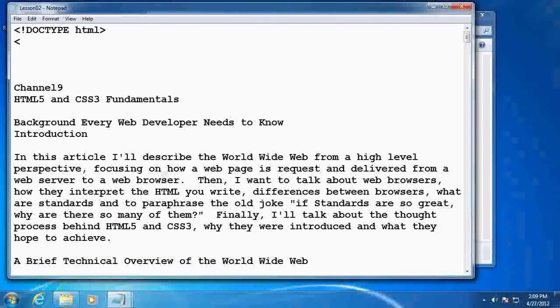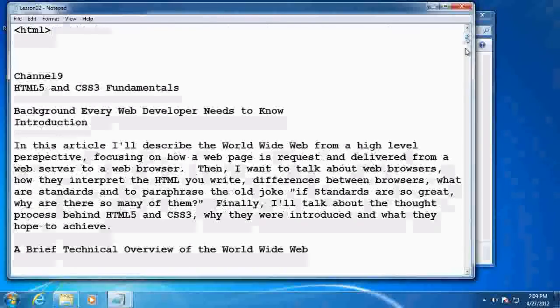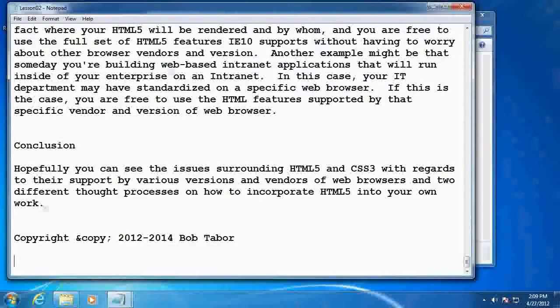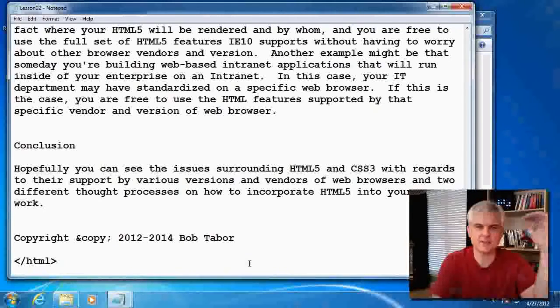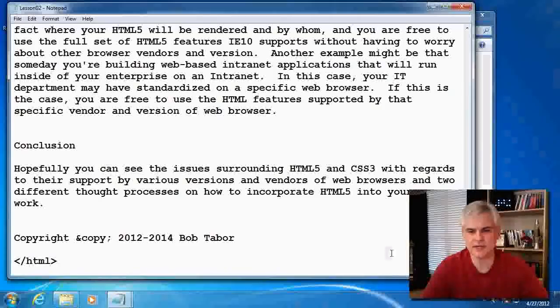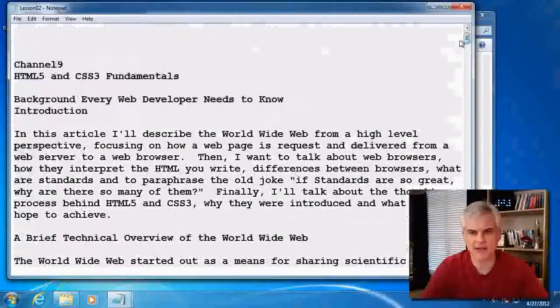Every HTML document is defined by an opening HTML and a closing HTML tag, like so. So I went to the very bottom and typed the closing tag. So that defines the boundaries of the HTML page that we're creating. Go back to the top.